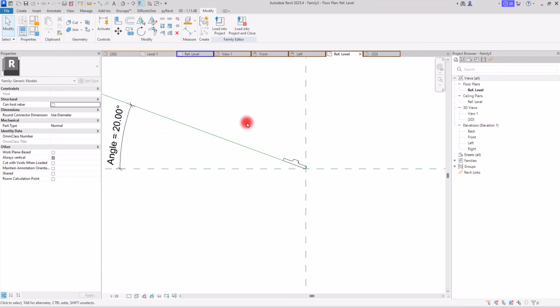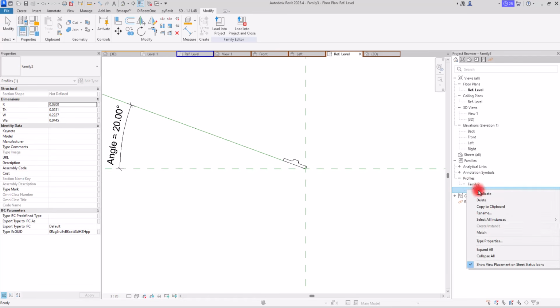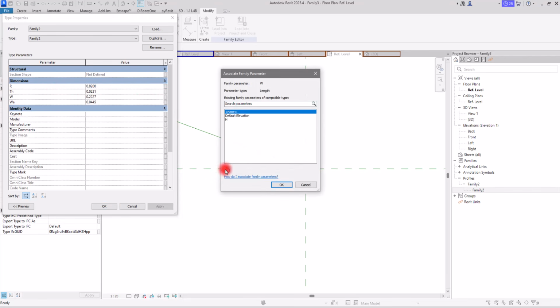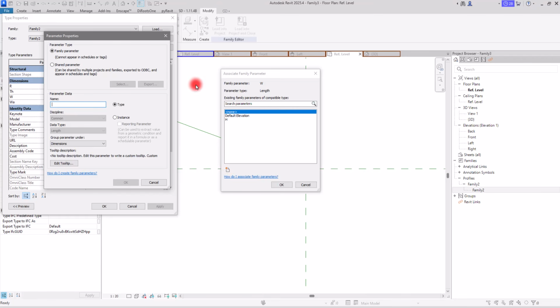And next thing I want to do before we load it into our main family is to bring all of the parameters that we created for this profile, because we might need some of them. If you go to family section in profile, family number 2, right click on this section, type properties. In here we have the radius, we have the thickness, width, and the smaller width. So this is the most important section we need. I'm going to create a parameter for that with the same name.